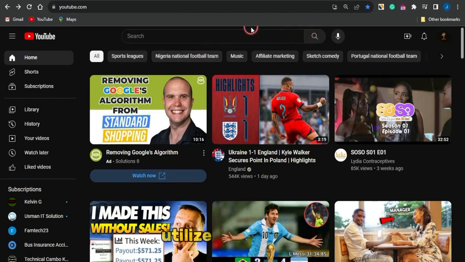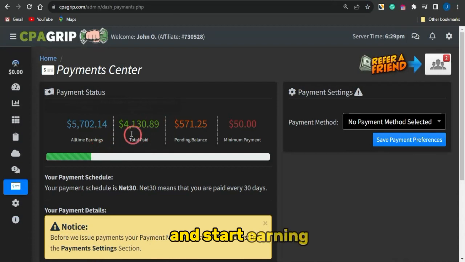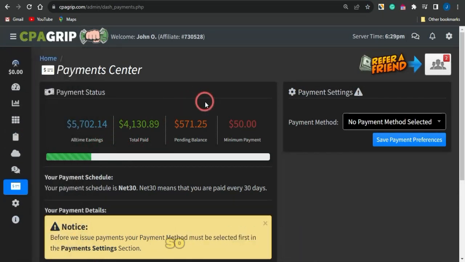So you could utilize this strategy right now to promote your CPA marketing offers and start earning a similar amount to how I earned right here with CPAGrip. So that's it for now.